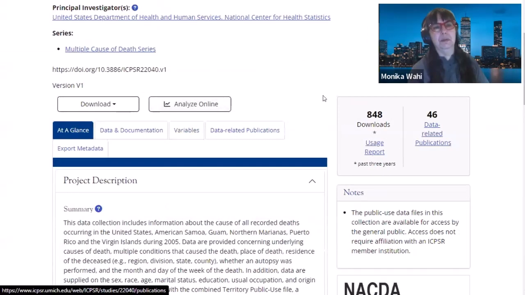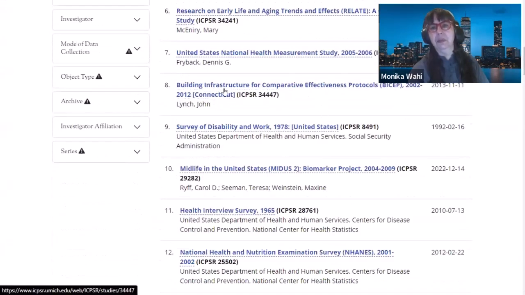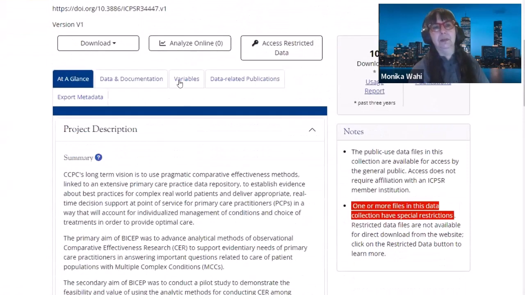Let's see. Oh yeah, we did. Yeah, those variables are not. I saw some small ones. Oh, building infrastructure for comparative research. Let's see what that is. That's cute. Okay, let's see the variables.